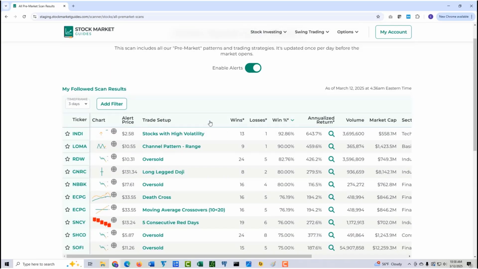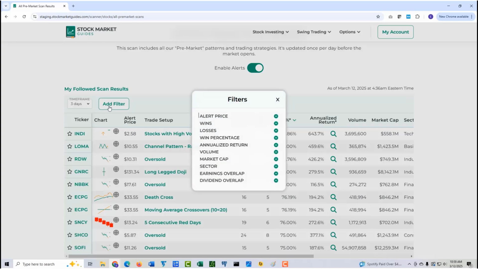And you can do that with any of these columns here that have that sorting feature. Now, in terms of adding filters, this is where you can really fine-tune the results to make sure you're only getting scan results that you feel are the most premium trade opportunities. If you click Add Filter, that's how you can add one of these filters. And you can see this is all the type of information that you can filter.